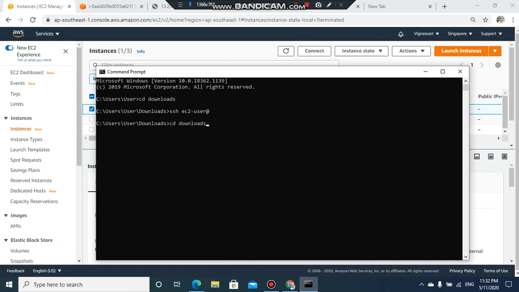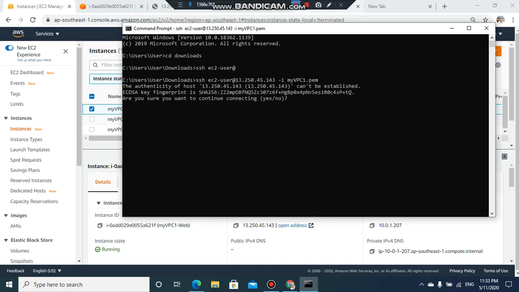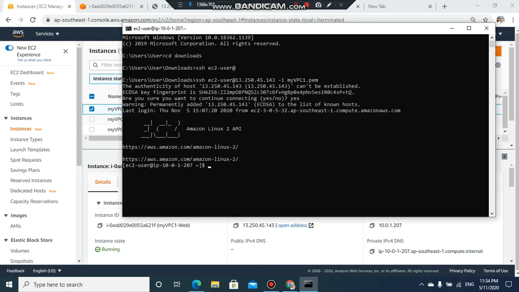Sorry, I type it again. So ssh ec2-user at my IP, then negative i, then your key pair. Our key pair just now is my VPC1 dot pem. So enter. It will ask whether you want to continue connecting, so just type yes. Enter. So it has been connected.